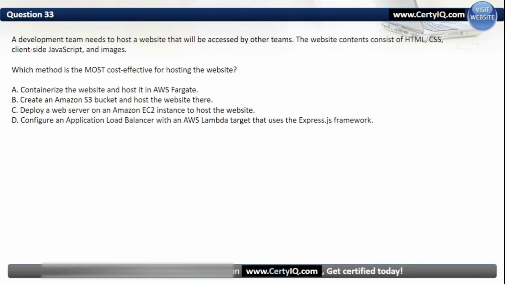Question 33. A development team needs to host a website that will be accessed by other teams. The website contents consist of HTML, CSS, client-side JavaScript, and images. Which method is the most cost-effective for hosting the website?